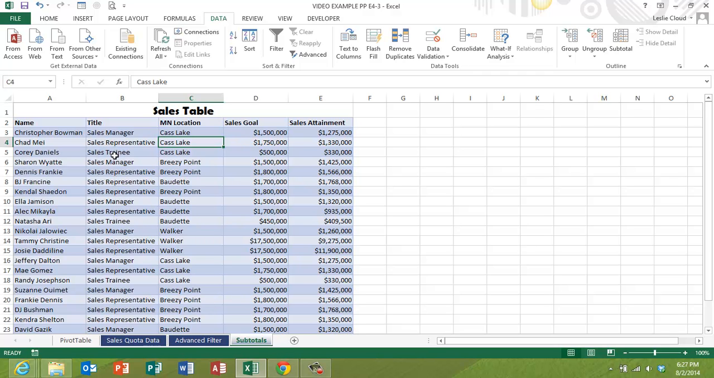So remember I said that a table must be sorted by the main field or column before applying the subtotals. So which column do you think I should do my sort on? Do you think I should sort on title, maybe sales goals or sales attainment? So let's think about this. If I want to see the average of these, but I want to narrow it down by each group of salespeople, I would definitely want to sort on my title.